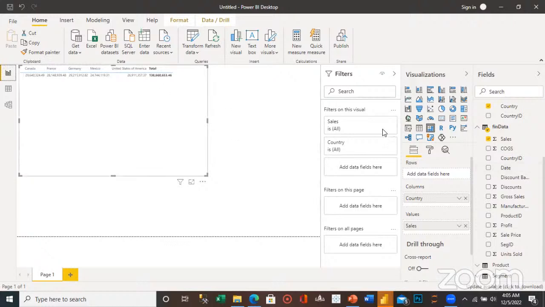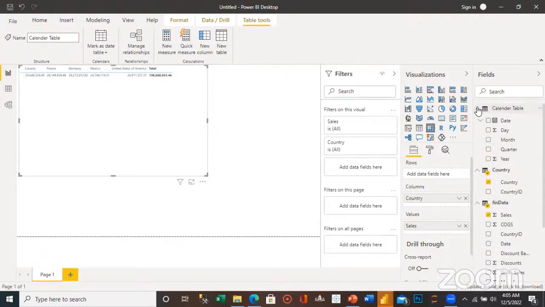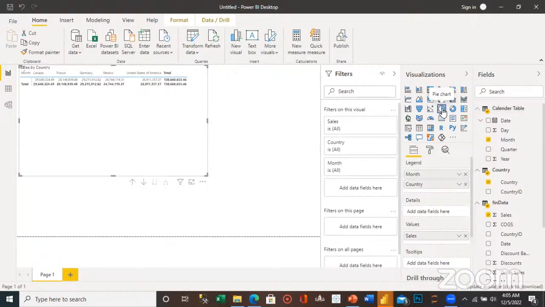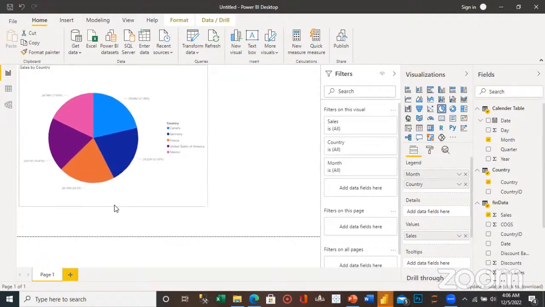Let's go ahead. So from our pie chart, let's move over to, maybe I will check that calendar table later. So can you see my pie chart?